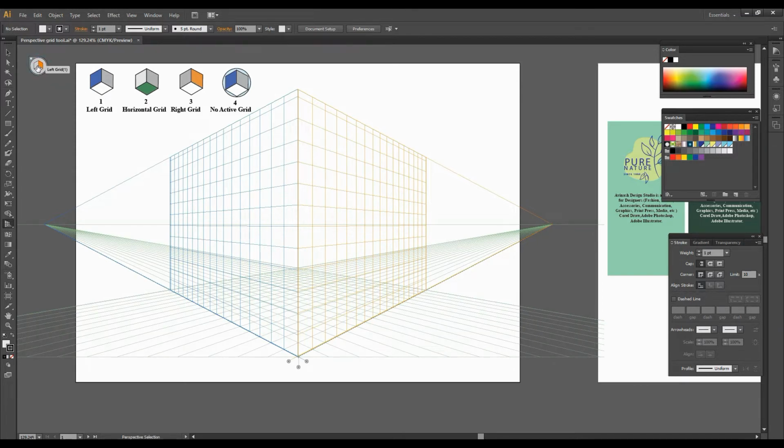and then right click, it shows the blue color. It means that when we click on the blue side, that is left grid, the blue line is active. When we click on right side, then the right side grid is active. When we click on down side, the down side grid is active. And when we click on this circle, no side is active. Okay, so this is the first option, left grid. We have selected the left grid, left option is active.